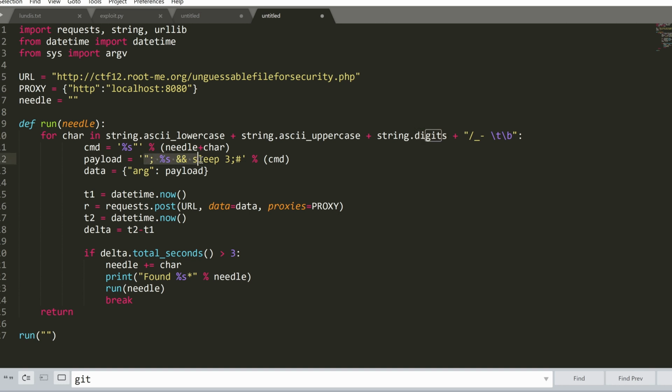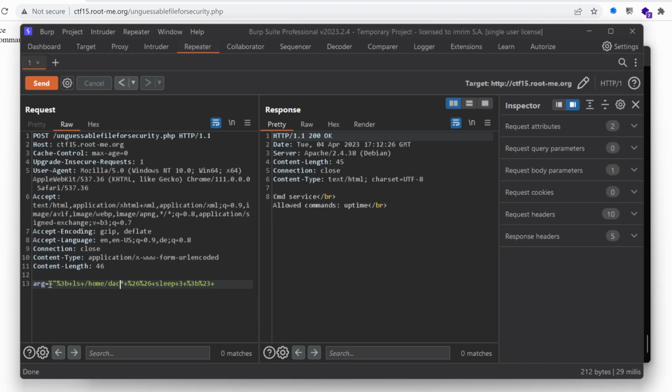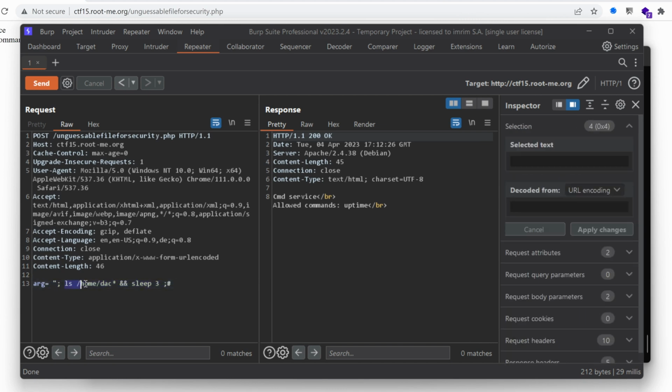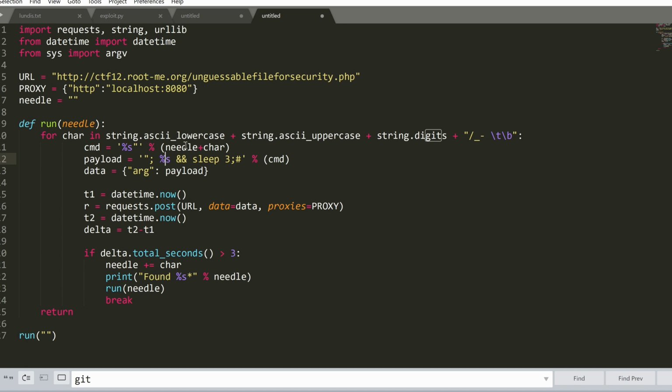If you remember, this is exactly our payload that we've been playing with in the previous episodes. Our commands get injected right here. And so this command is nothing but my needle plus the character that I'm trying to figure out. Now, the command here would be, in this case, ls /home/%. Right? As simple as that. Now, maybe I just need to insert double quotes to take into consideration spaces.